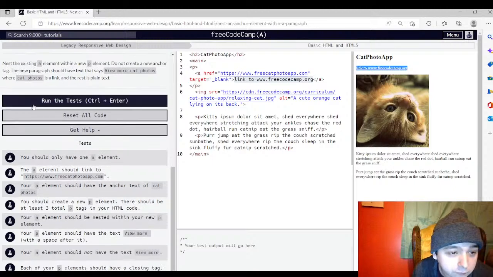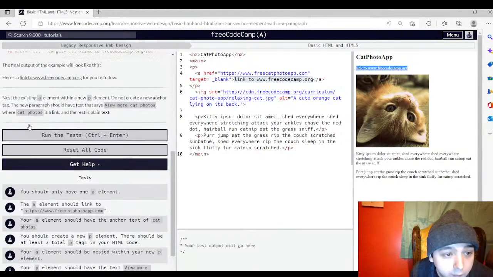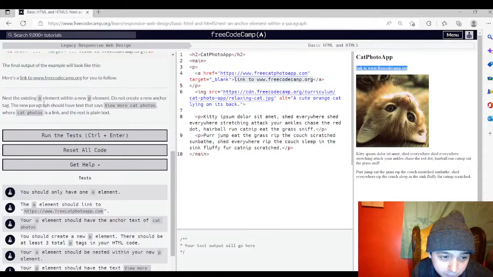Okay, so now this is the instruction. It gives you a lesson, and then it gives you the instruction. It says nest the existing anchor element within the new P element. Do not create a new anchor tag. The new paragraph should have text that says view more cat photos, where cat photos is a link, and the rest is plain text. Okay, so let's figure this out. Nest the existing A element within the new P element.